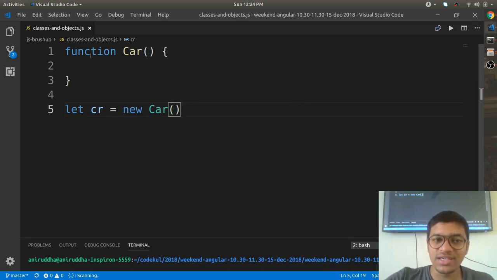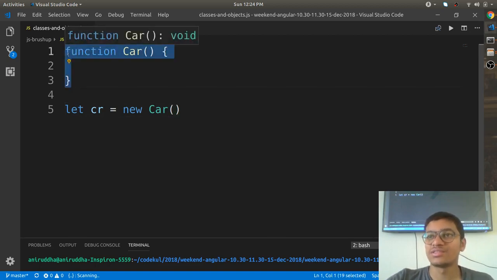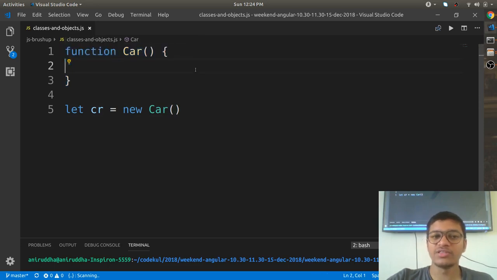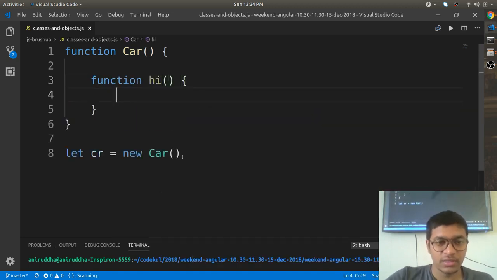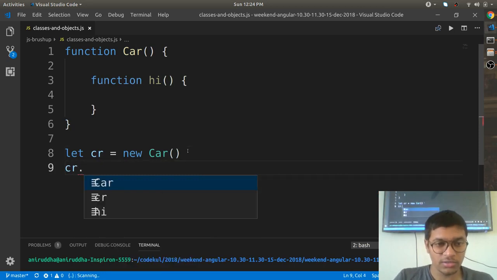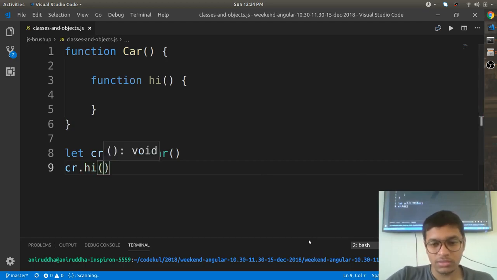New plus car. And see, how did you do this? This is something called a class, function as a class, right? You can call it a function as a class. Then if you write some inner function hi inside this, and you call cr dot hi, I suppose, let's run the code. There's one more way, prototypical also.